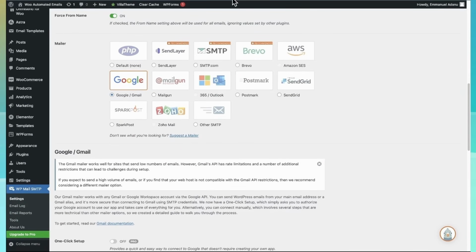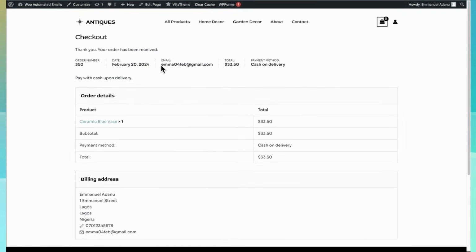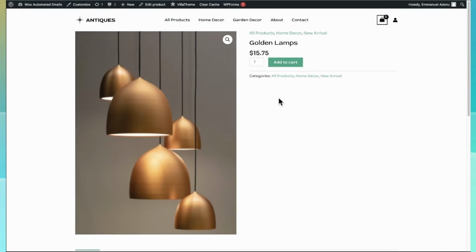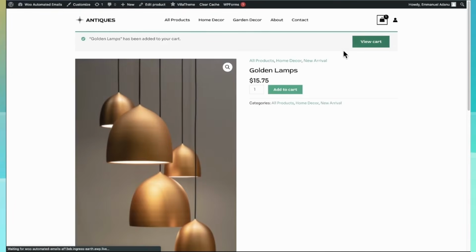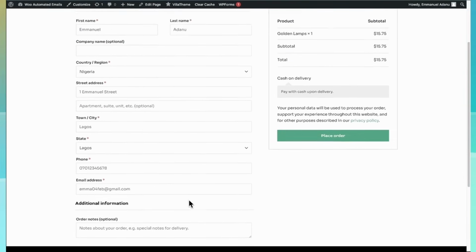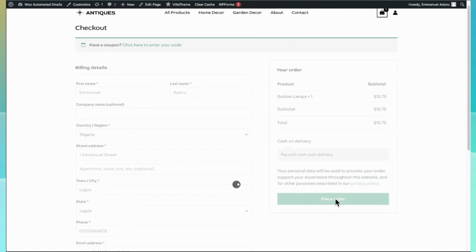So to test it out, I'll come over to the website again. Let me just try to buy another product. Let's say these golden lamps. Click Add to Cart, and then View Cart. Proceed to checkout, and then we already have all the required details right here. So I'll click on Place Order.